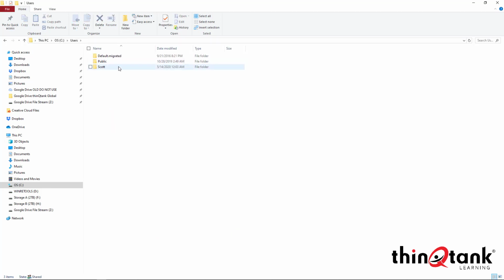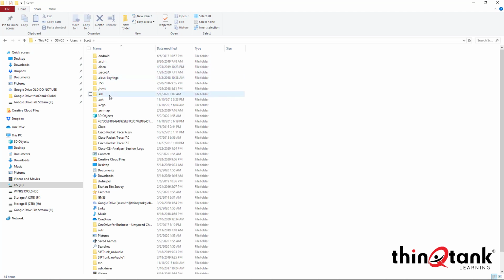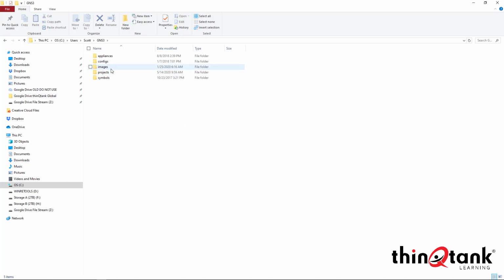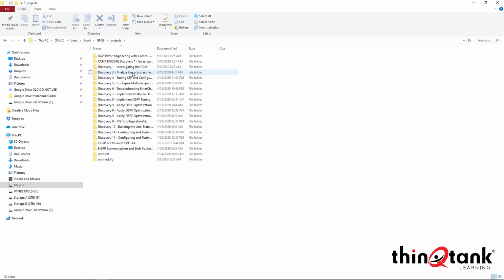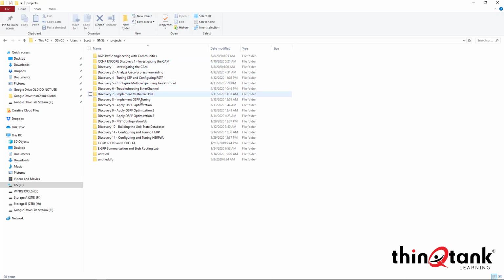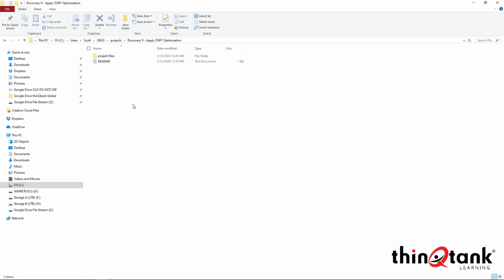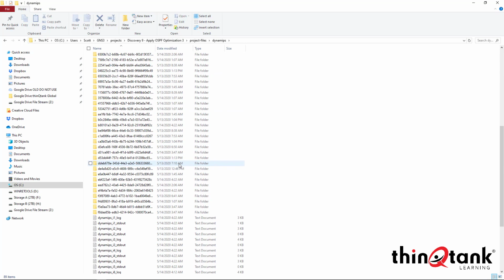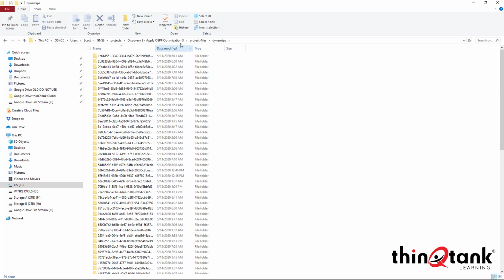C:\Users\Scott. And if I go to GNS3 here and go to projects, you can see all the projects that I've been working on. You'll notice when a project gets created, it creates a whole bunch of different project files. There are literally hundreds of files created with a particular project.